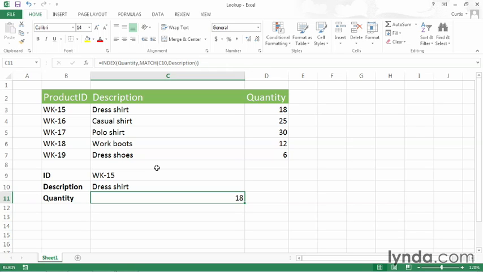I think you'll find that the INDEX MATCH combination is an extremely powerful way of manipulating and looking up your data inside of Excel. It's much more flexible than VLOOKUP, and you can use it in many more situations.